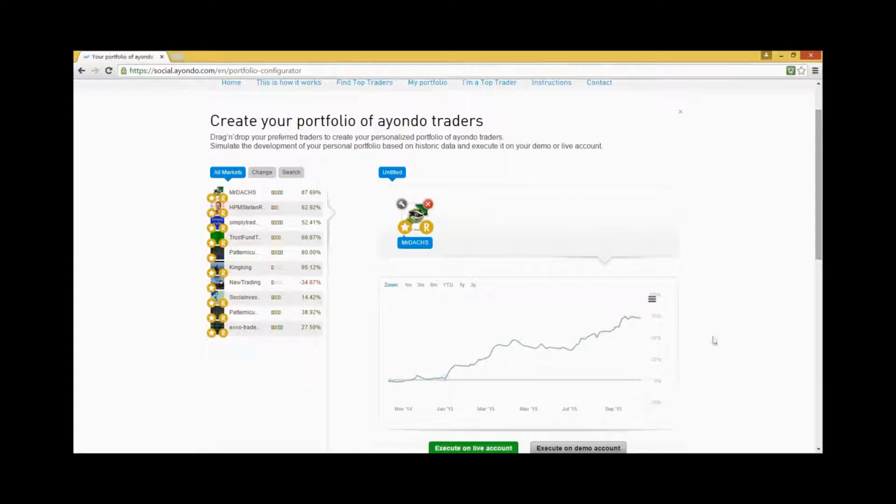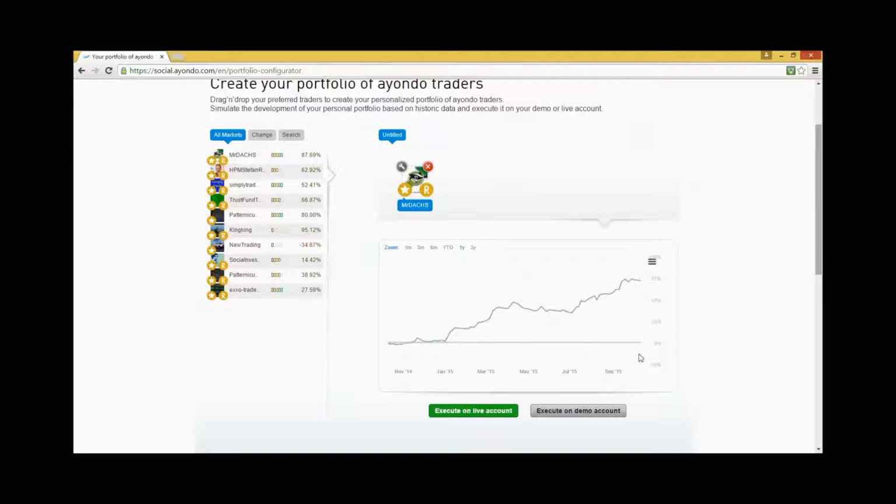As you can see, again here, it's giving you a 1 year sort of figure of what he would have returned if you chose him over a year period. And at the bottom, depending on what account you have, you can either execute on live account or execute on demo account. So that's quite nice and simple to have.